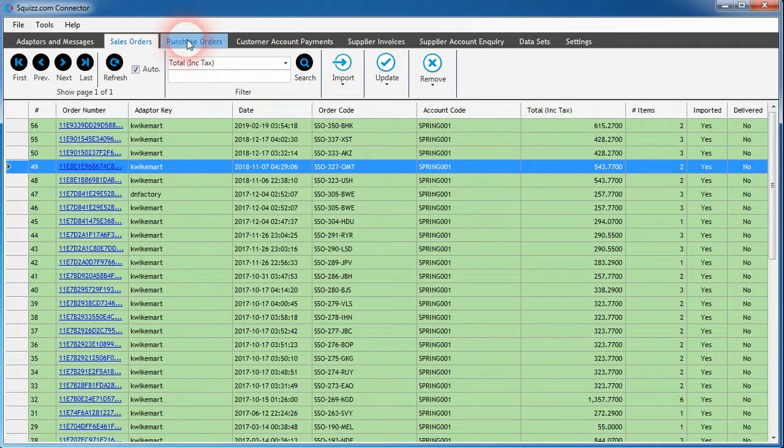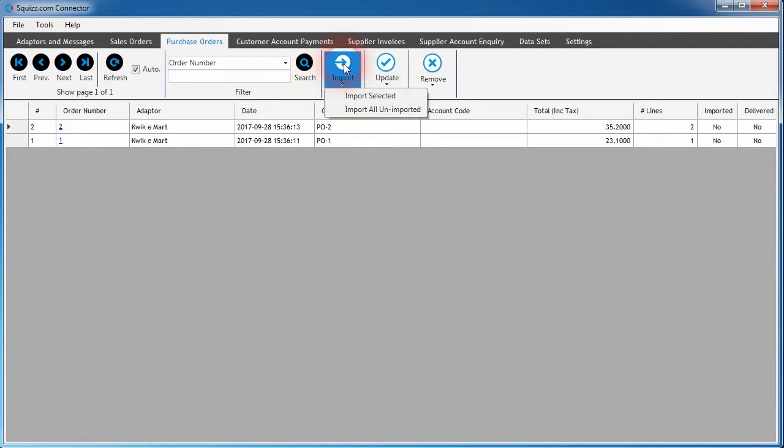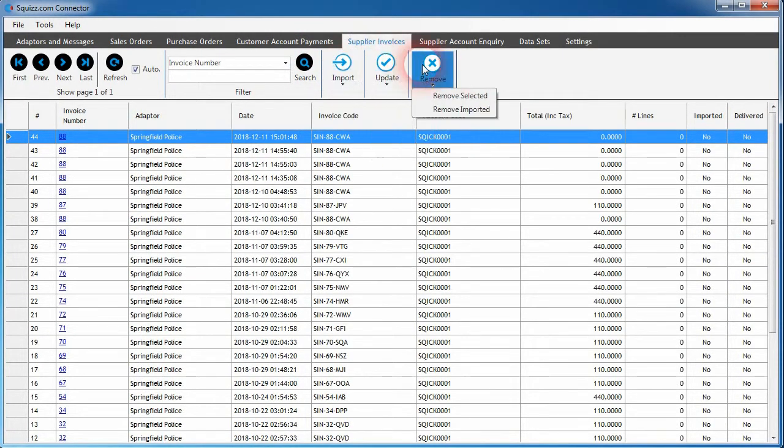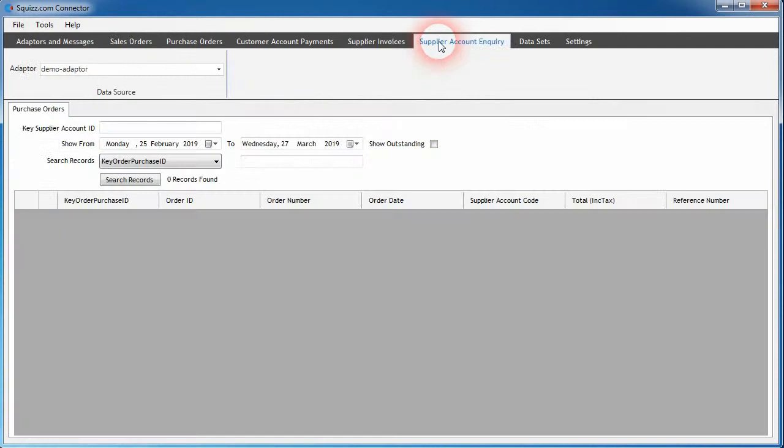So those options are the same for both purchase orders as well as for customer account payments and supplier invoices as well. You've got the same options available for those corresponding tables under these different tabs. Now the supplier account inquiry is the same as how it was previously demonstrated in earlier release videos, so that way you can query purchase orders from your system and send them across to Squizz.com.